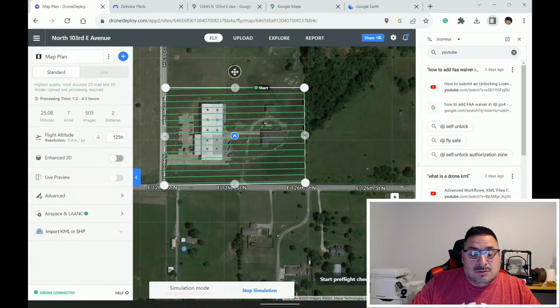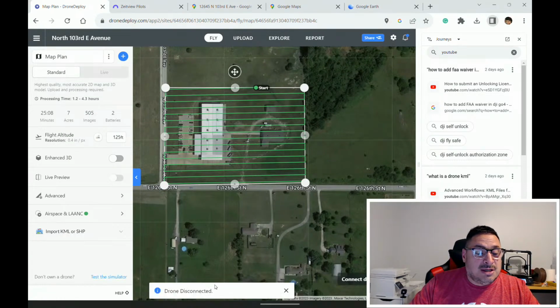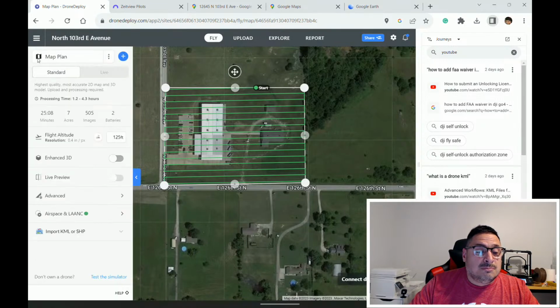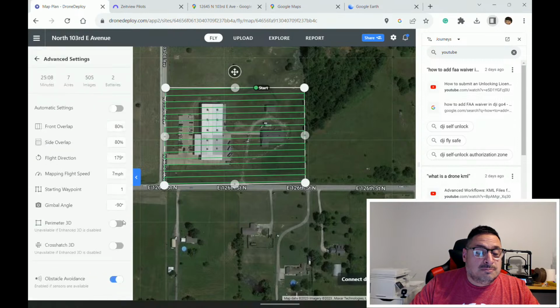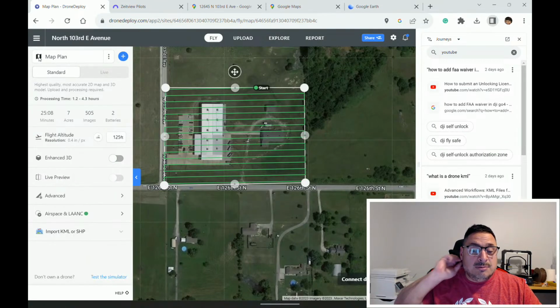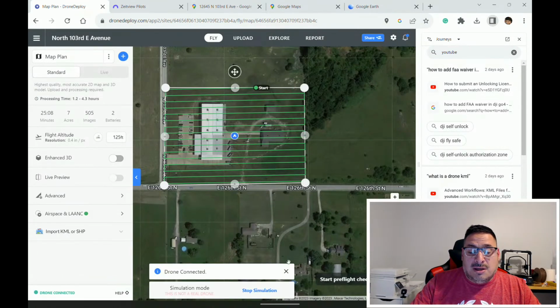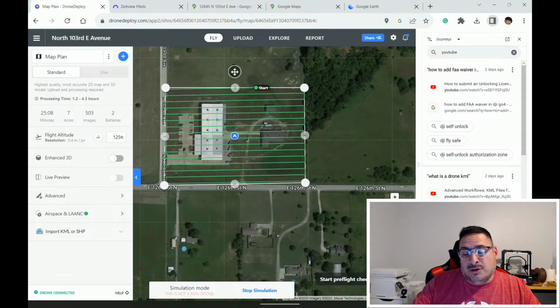So we're getting ready to, actually, let's stop this simulation for a second. So trying to see if I can get it to force less images, but it's still not going to let me out of the simulation. I'll go back into the simulation, and the drone is connected, and then we're going to click Start Pre-Flight Checklist.